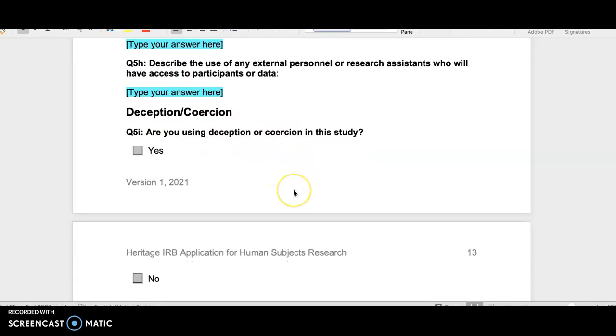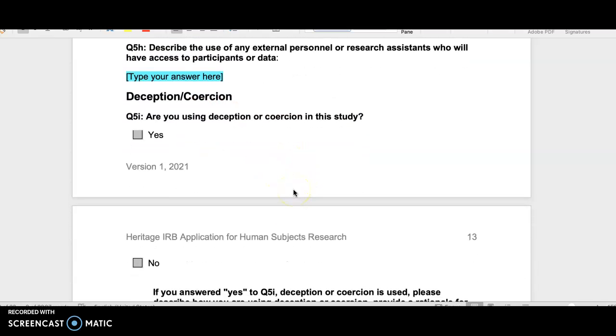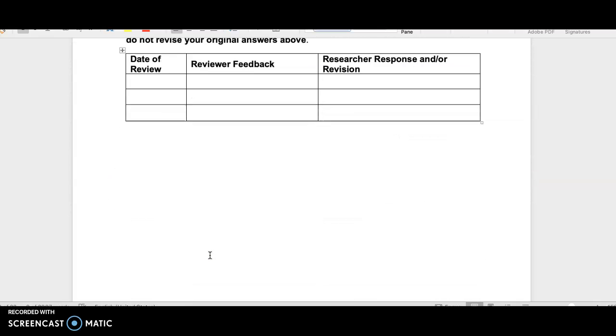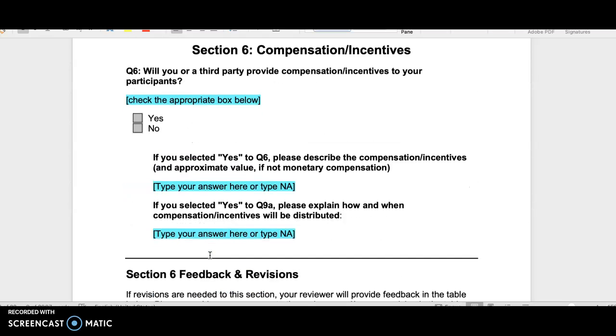Deception or coercion in a study. This is sometimes done with certain studies where the participants think that they're going to be doing one thing, but really you're looking at another. If you're using deception or coercion, you need to let us know. And again, the feedback and revisions.